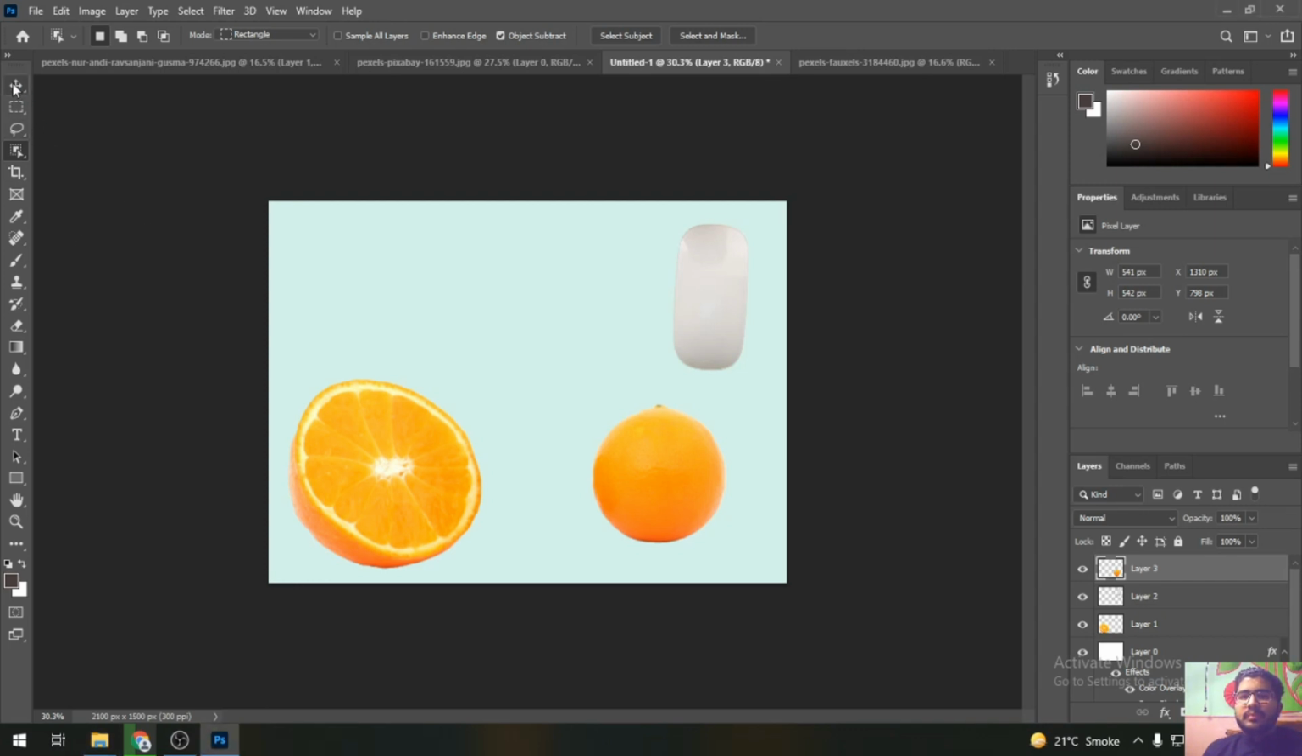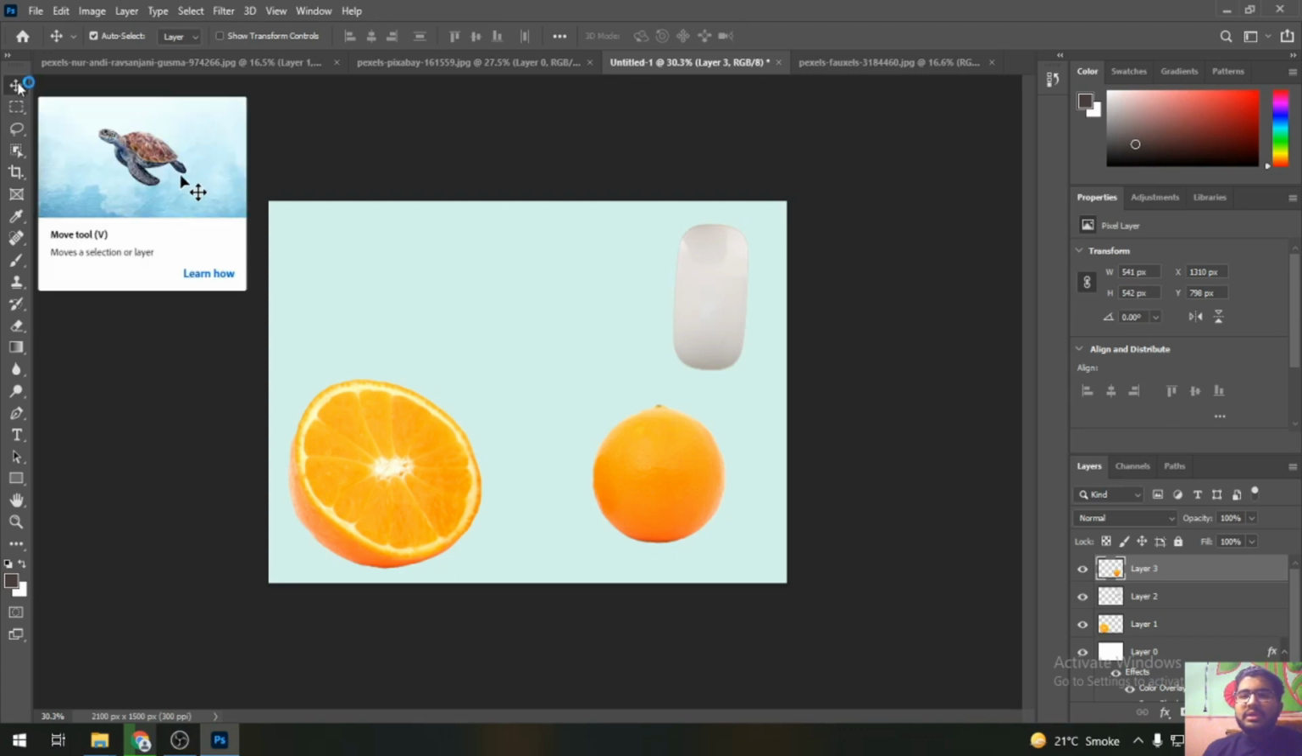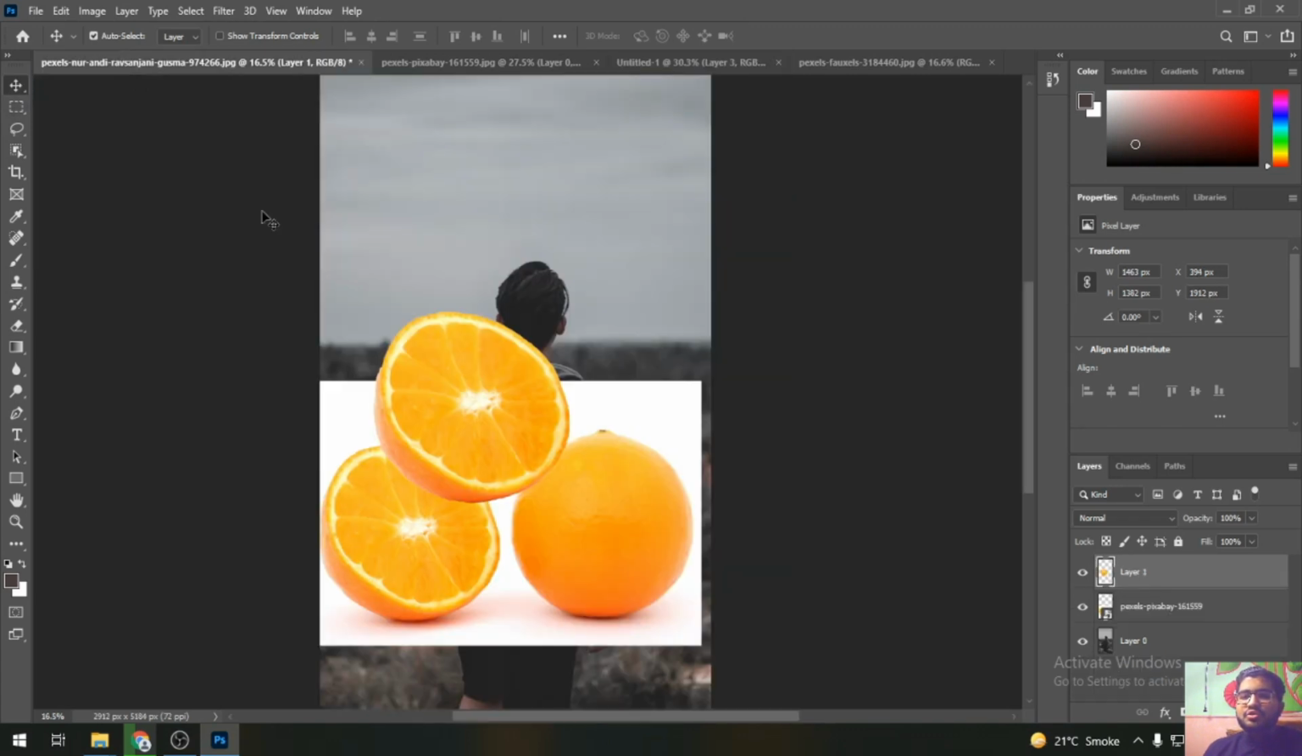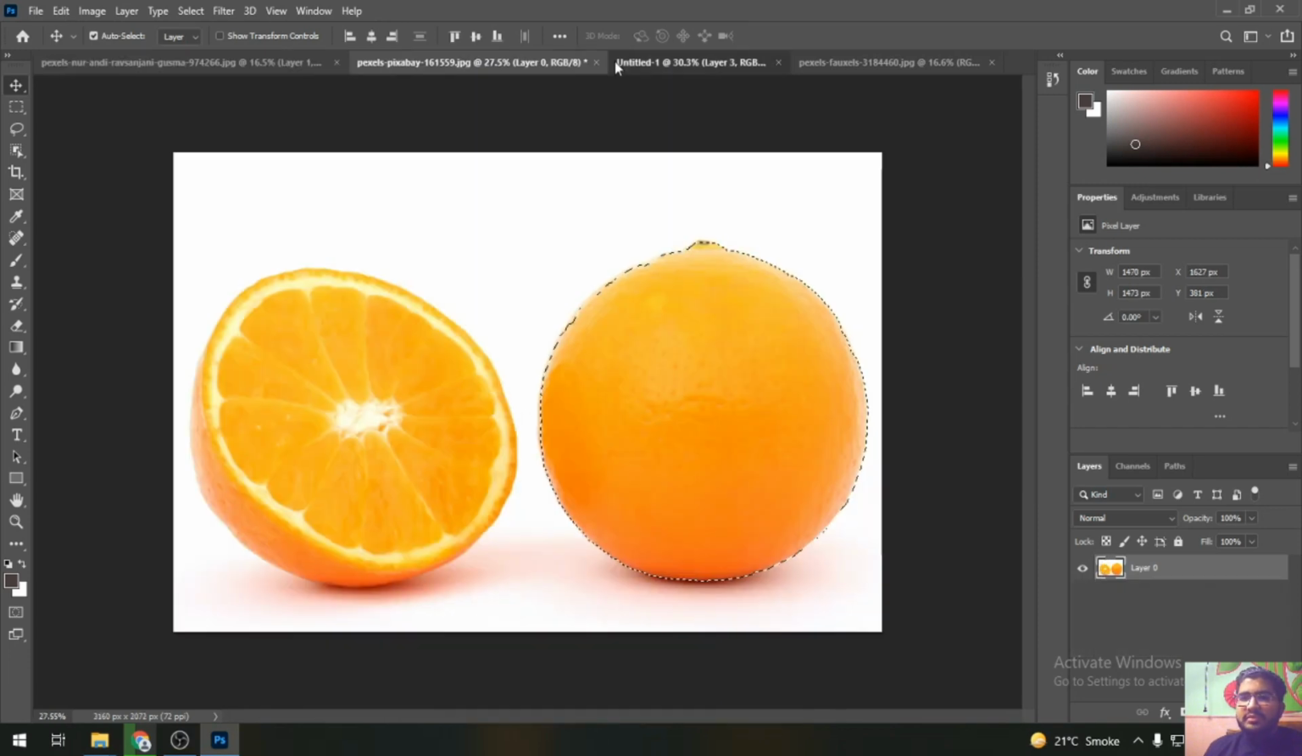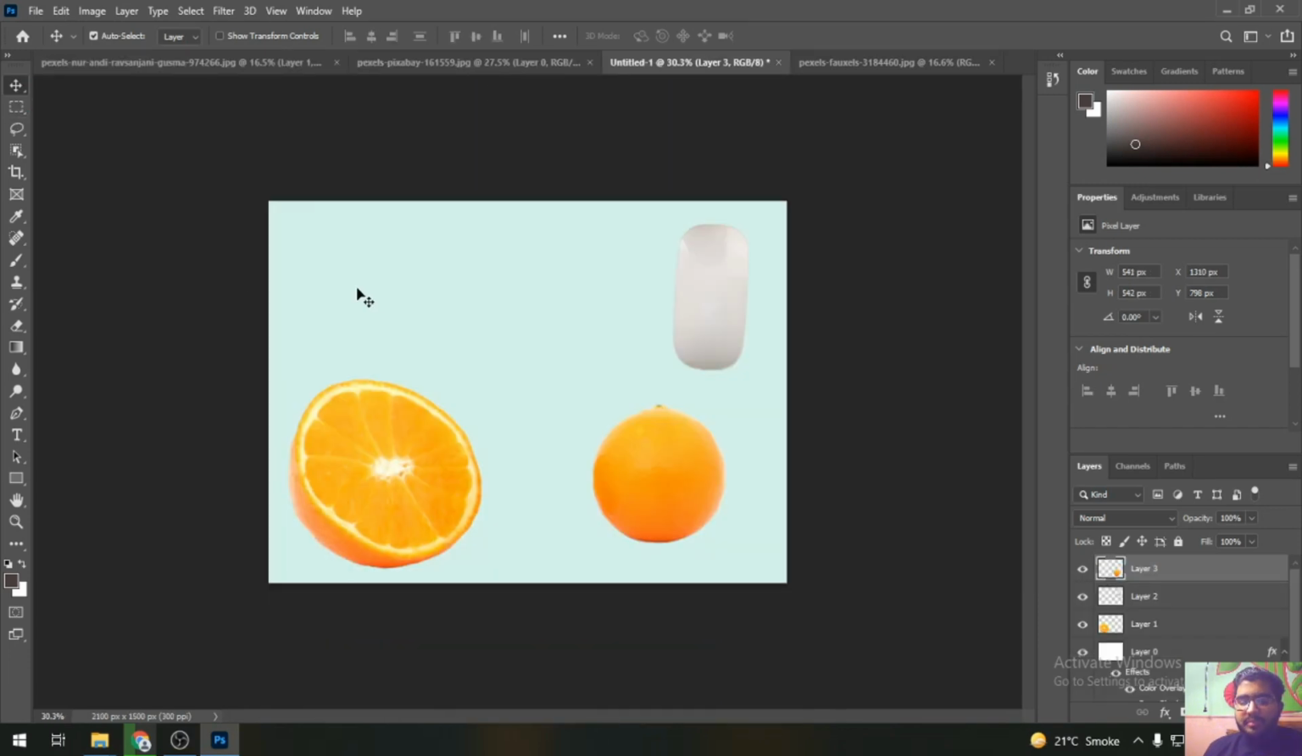This first tool, this main tool, is called the Move tool. The shortcut key of the Move tool is V. You can press V to select this tool.